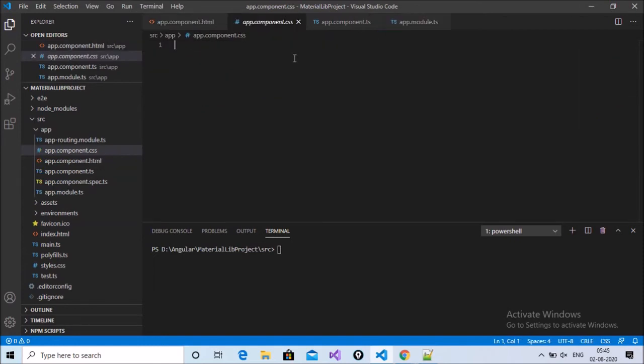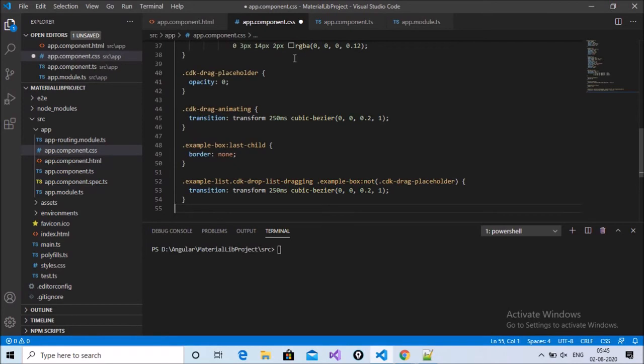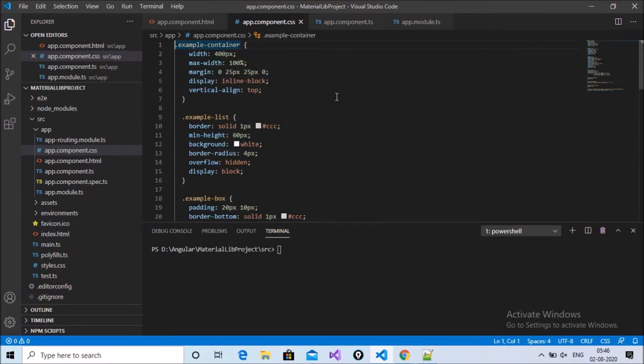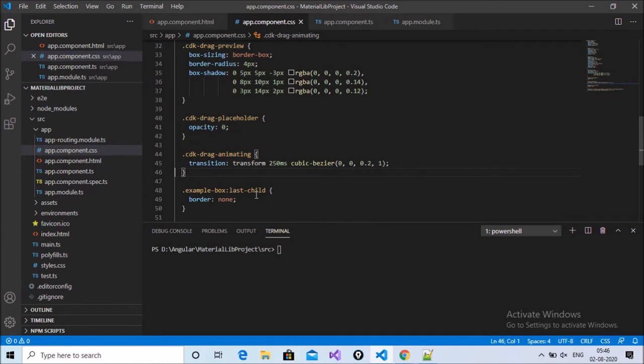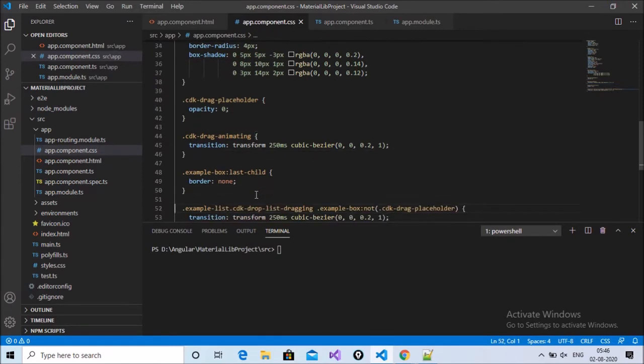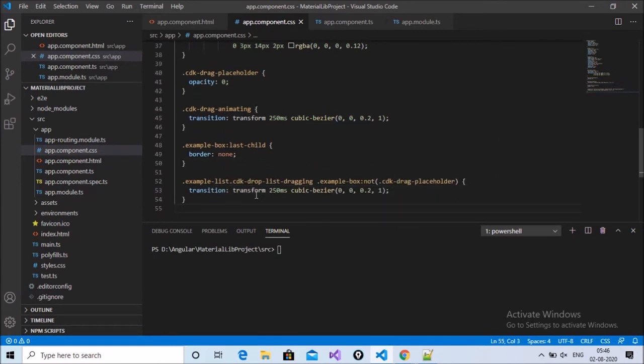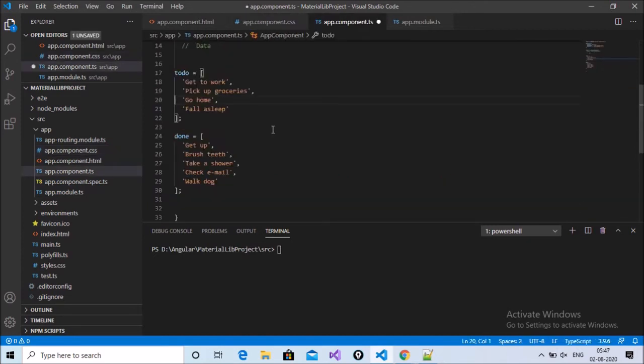Two lists are showing here, the first to do and the second done. I paste my CSS here, and you can see all the CSS written here: example container, example list, example box. After that, CDK drag placeholder, CDK drag animating, and like that all the CSS is written. Two parts have been completed: the first is HTML and the second is CSS. The third step is the data.